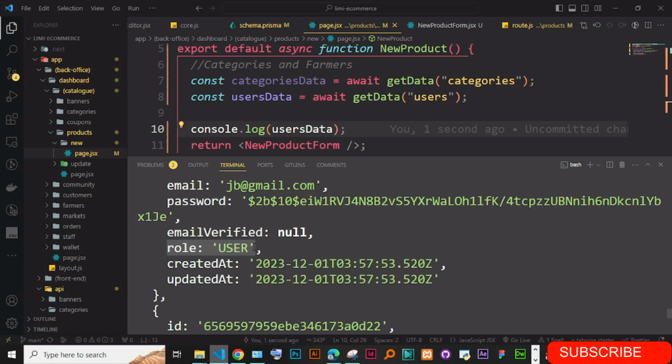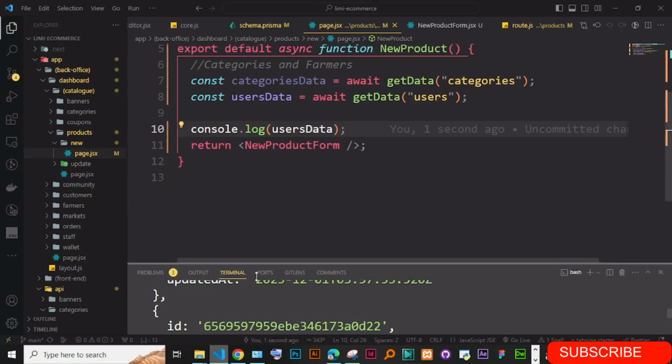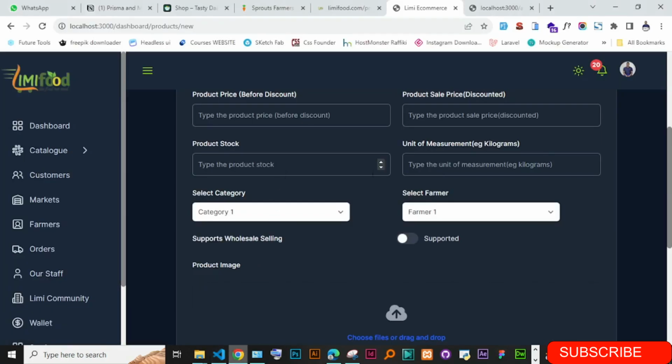Now, I think we do not need to get it that way. This is not a good way. Let me just go for a second. So if you just go here, we have select farmer, and this is not good because we are assuming. We could first ask ourselves who is going to create this product. Okay, who is going to create this product?